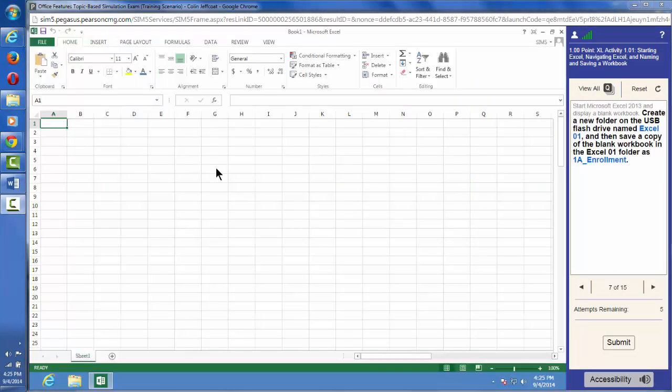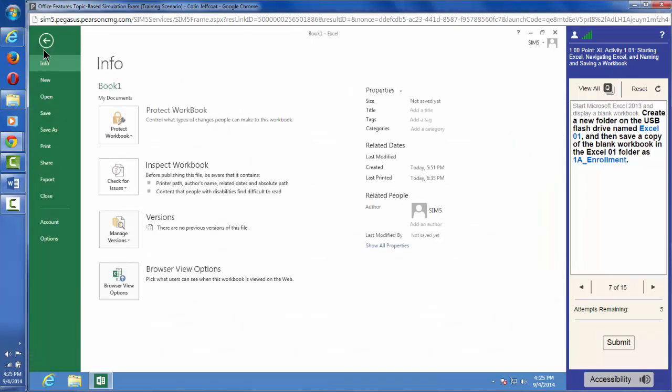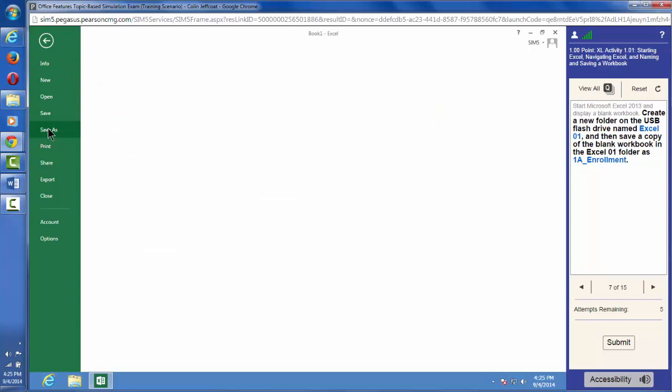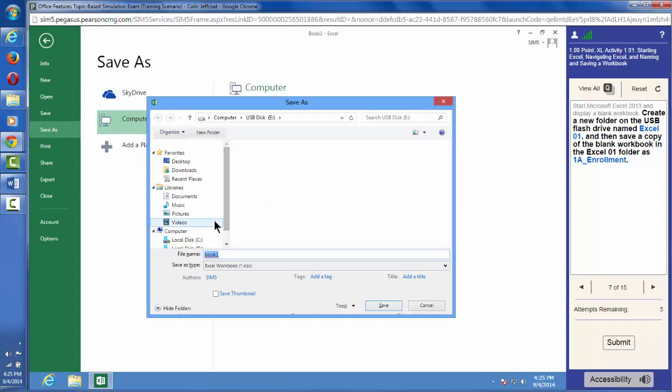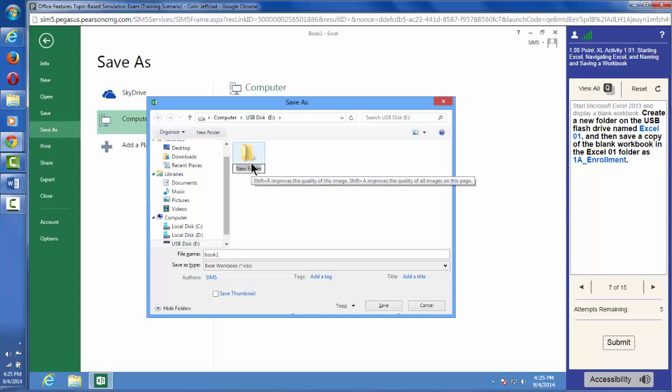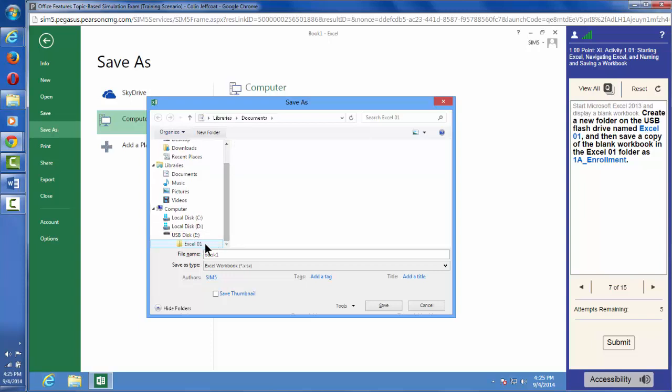Okay, question 7 on the Office Features topic-based simulation exam. In my first attempt, I had problems with this, so I'm going to go ahead and try to do it according to the instructions. Create a new folder on the USB flash drive named Excel01. So if we go up here, File, go to Save As. We're in the computer, so we have to go Browse, go down and find the USB flash drive. Okay, but we want to create a new folder in that drive. So here we are creating a new folder. We're going to name it Excel 01. Enter.